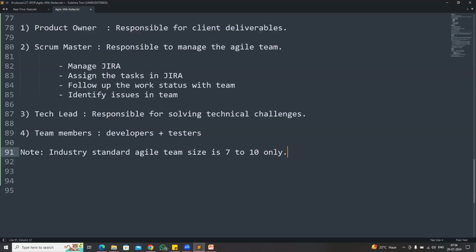So in a project, multiple Agile teams can be available. One project can have multiple Agile teams. The industry standard Agile team size is 7 to 10 only. A project can have 10 Agile teams also.